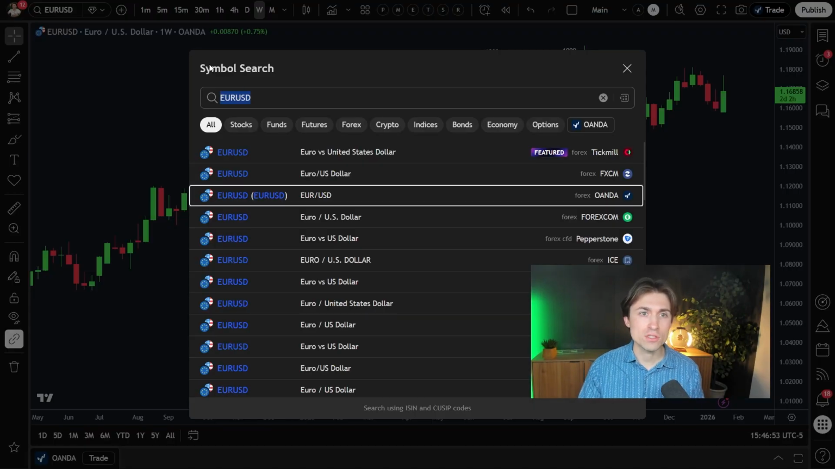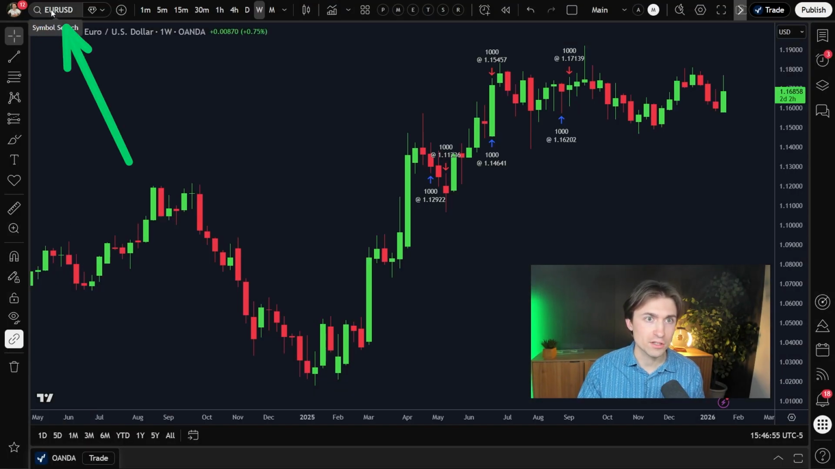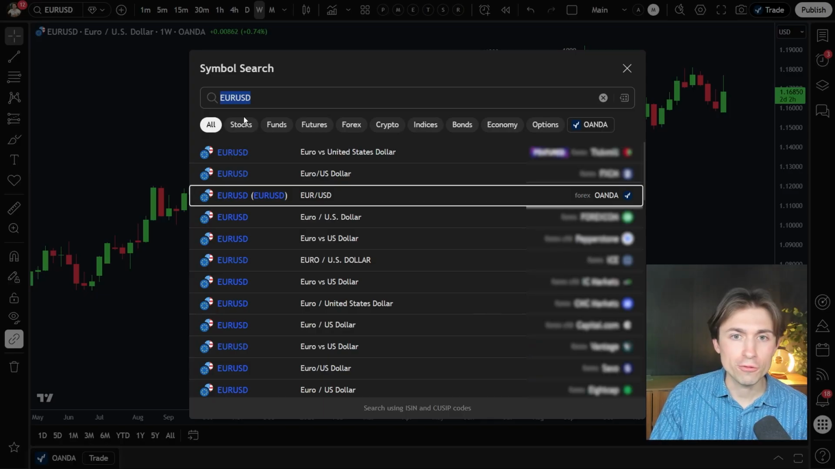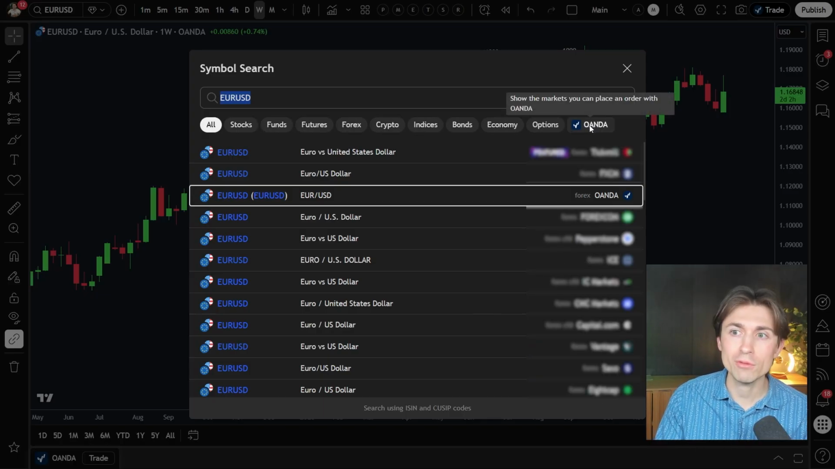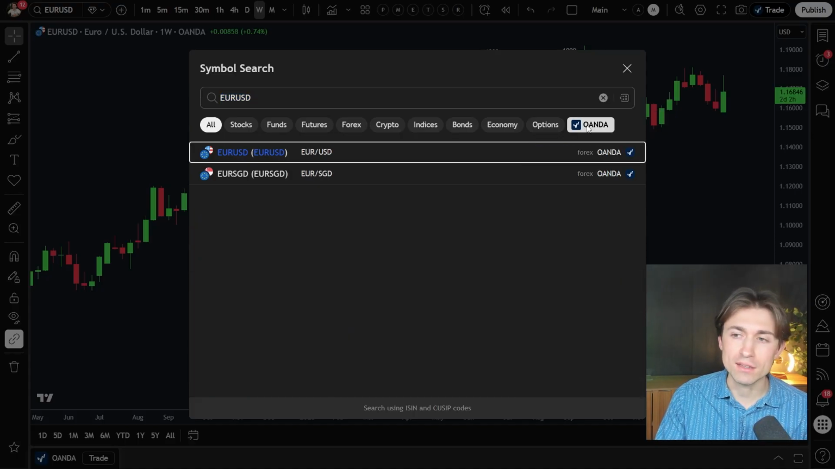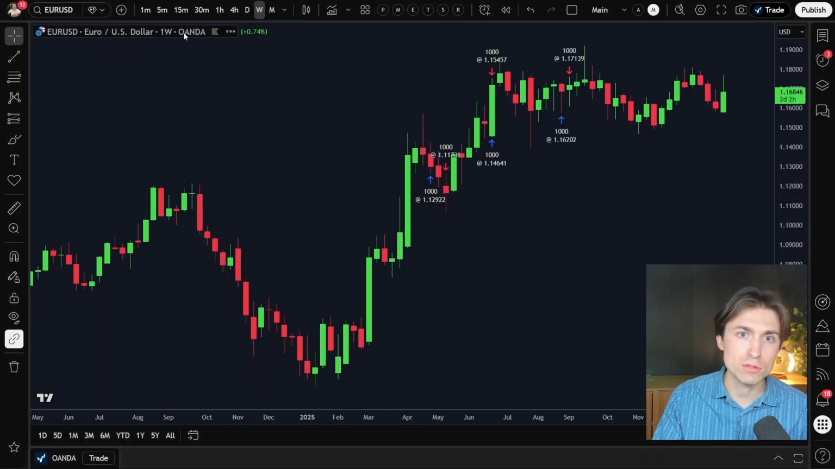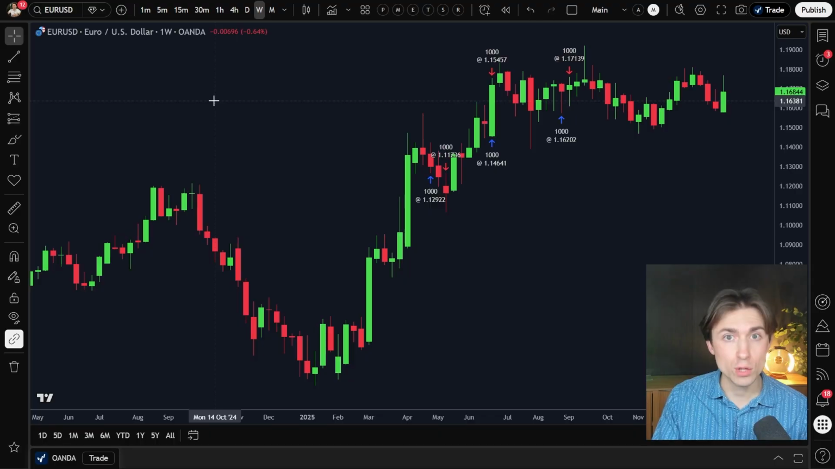Well, go into your symbol search. Of course, that's this little icon on the top. Click symbol search. And on the far right hand of your symbol search, you'll see this little icon for OANDA. When I hover over it, you can see it says show the markets you can place an order with OANDA. If I click this, now you can see that I have a much more narrow and specific search for my Euro USD search. Now, if I click Euro USD, you can see it takes me to the OANDA designated Euro US dollar symbol. And this is tradable for me.